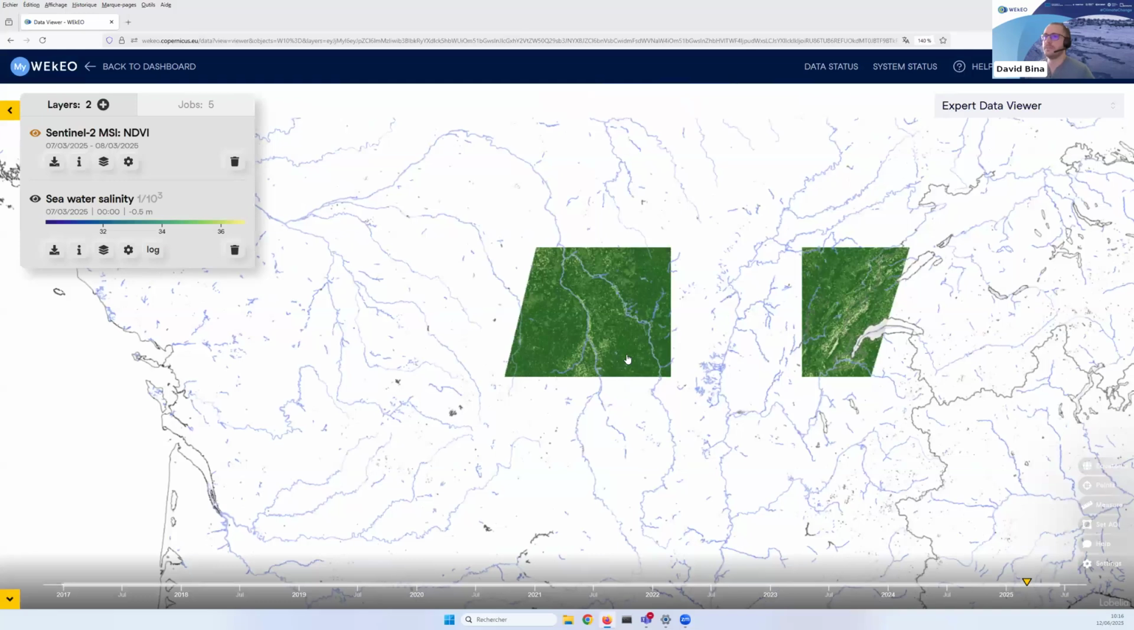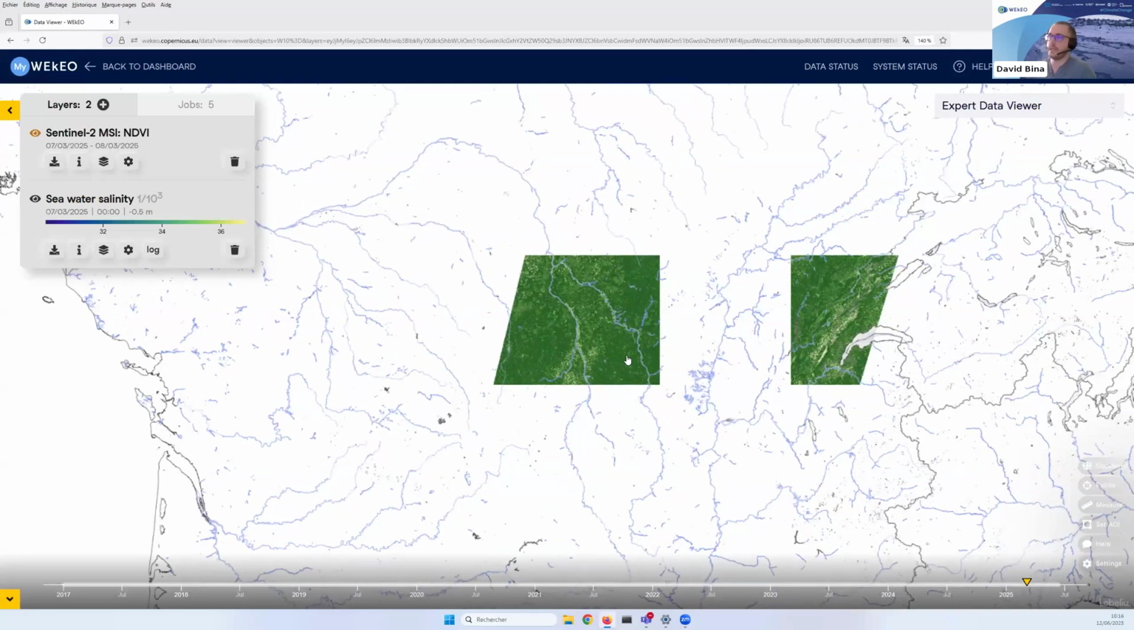Okay, so because it is a Sentinel satellite, the data is displayed in tiles, as we can see here. Okay, so now let me speak about the buttons we have here to customize how the data is displayed.